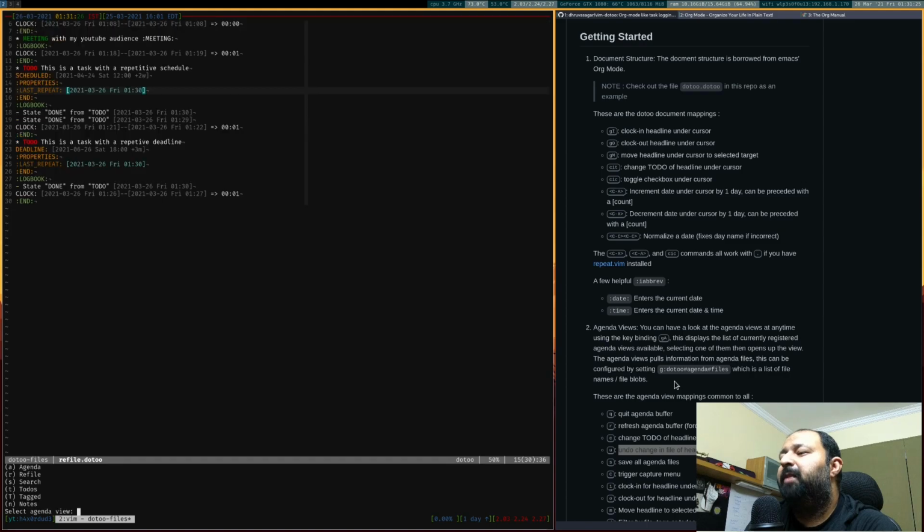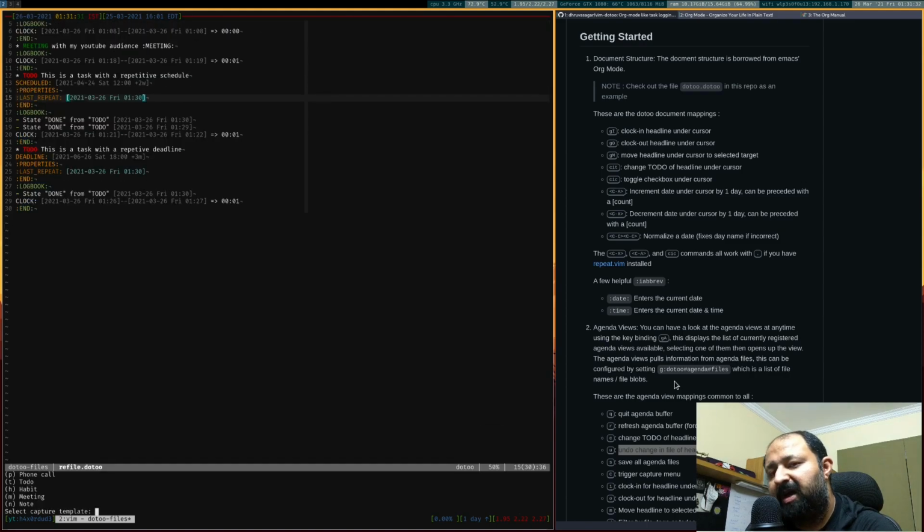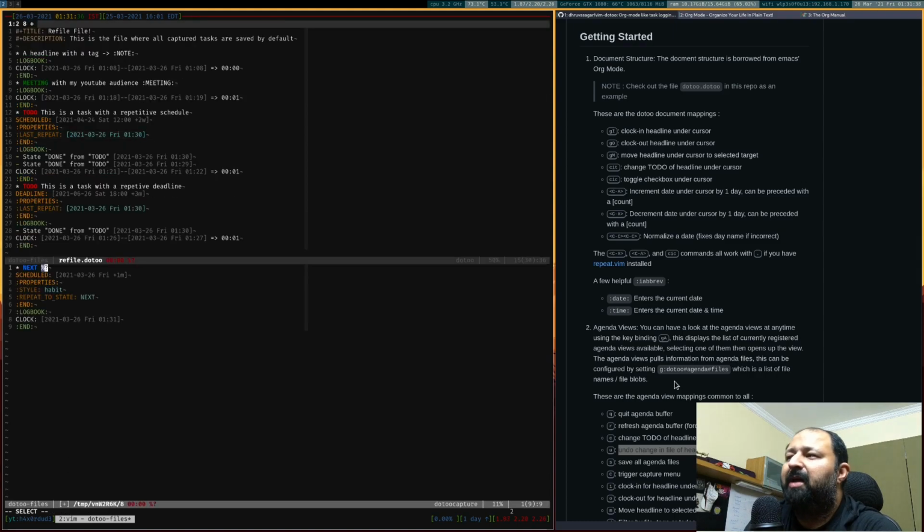The other minor thing to see is the capture menu. We also have a template for a habit. Now a habit is very similar to what we already saw, basically a repetitive task with a specific schedule, right? A habit is very similar to that, except with some minor changes, one of them being the fact that we want to retain and keep it in the next state, so it is always ready to pick up.